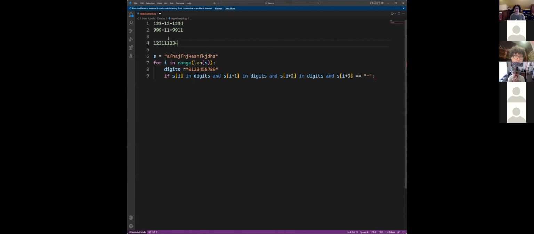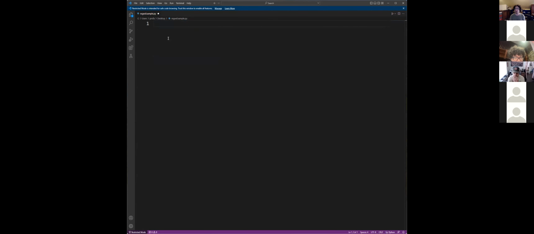Unless, of course, you know regular expressions, which are an extremely powerful tool in computer science. Now, here's the thing about regular expressions. They don't really have a good place to teach them in a normal computer science curriculum.